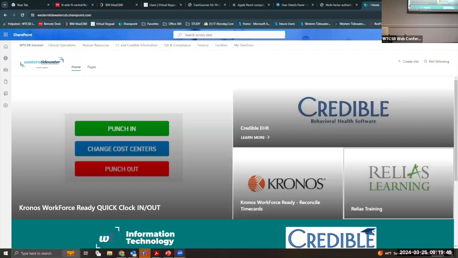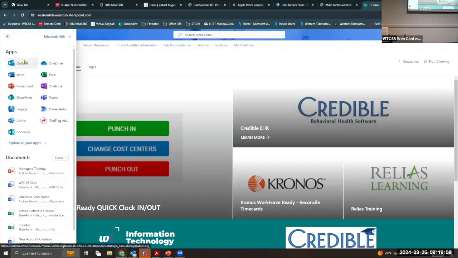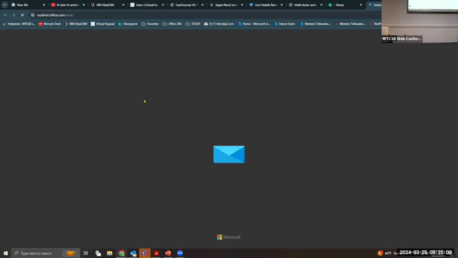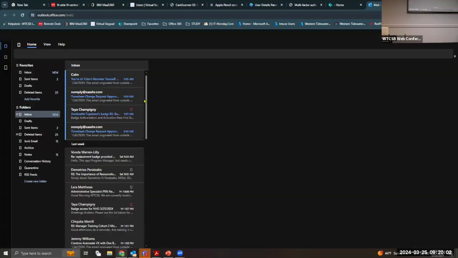Okay, so right now I'm in SharePoint. A lot of people might go through SharePoint just to get to their email. Okay, but a lot of people when they go through Google Chrome, they might just come here and click on Outlook, click the waffle, and they go to the Outlook. And like I said, this is nice to have.